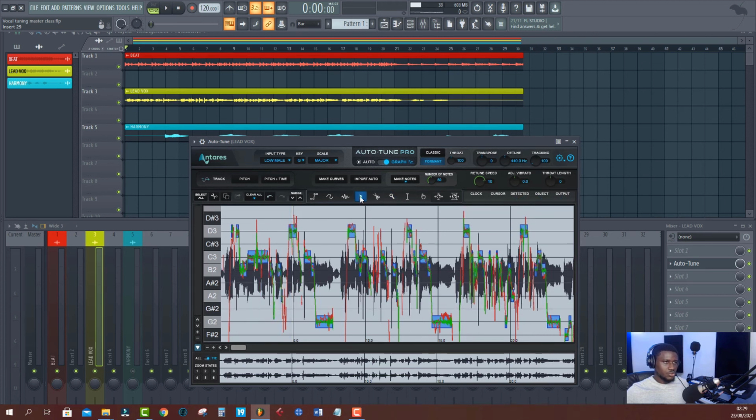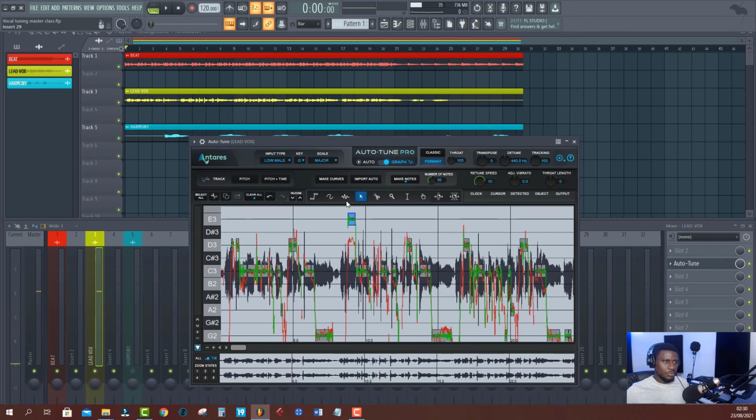Then let me come back to my, because I'm going to move anything, I need to select this arrowhead right here. So if I move this, make sure you deselect everything at first. Then I just want these notes to move. And if I move it up, let's see how it sounds.